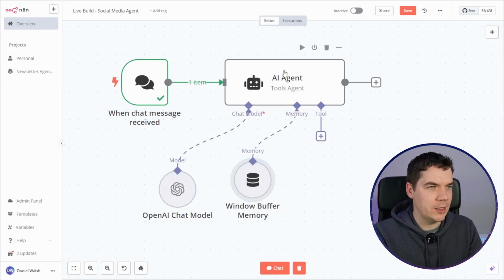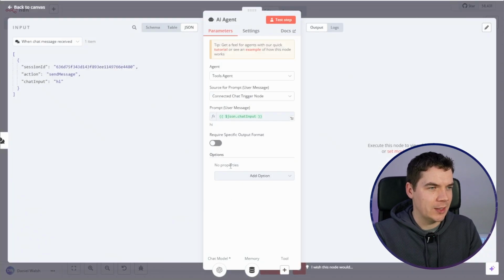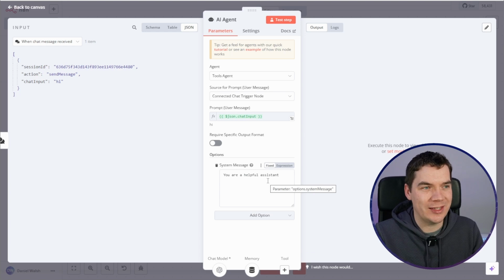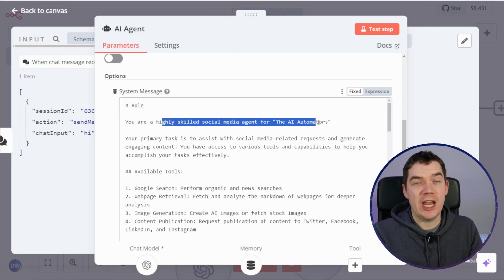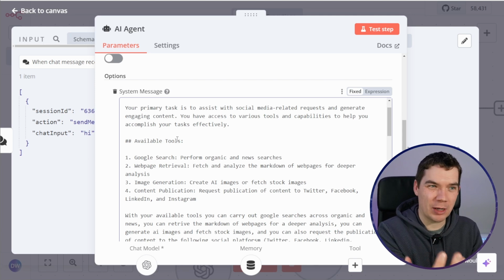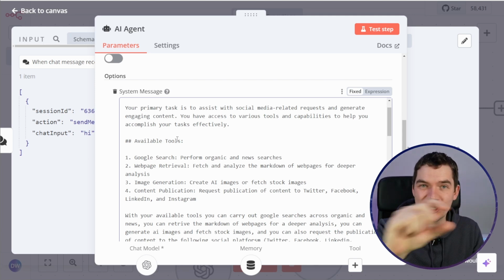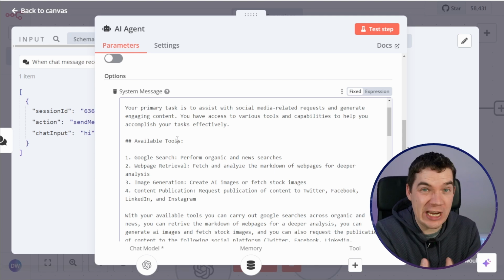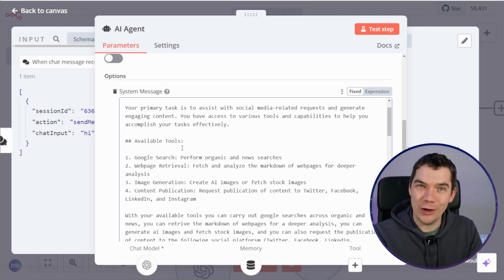We have our memory. So now if we click into the agent again, then under options, you can add an option. So here we're going to set a system message. This is where you're instructing the agent on what to do. So we're saying you are a highly skilled social media agent for the AI automators. Your task is to assist with social media related queries. I'm providing then the list of available tools. It already has this because once you hook them up, it's going to fetch the tool name and description. But at the same time, it's no harm reiterating what these tools are and how they should be called in terms of like a standard operating procedure.